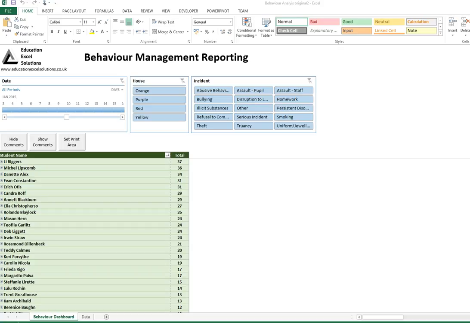Today we're going to be focusing on behaviour management reporting. All schools will have their own form of logging praises and behaviour points. More often than not, this will be in the SIMS database.